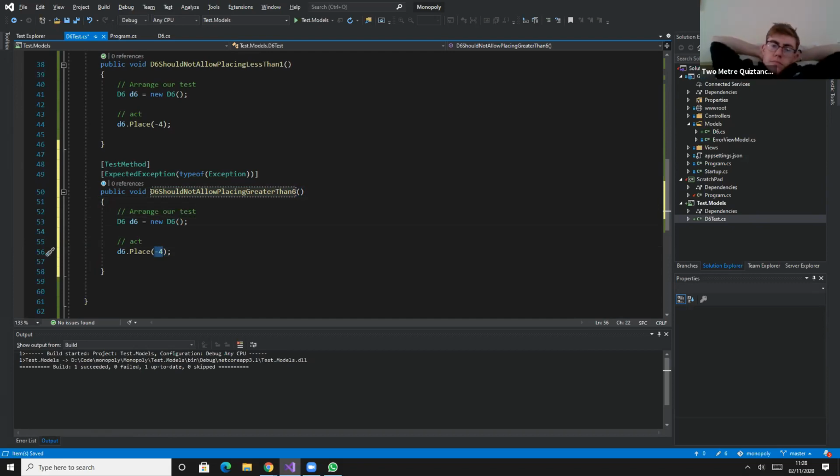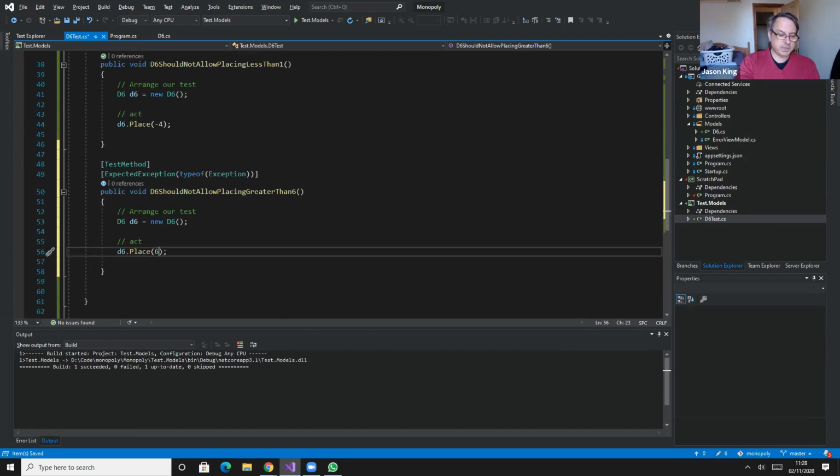Yeah, go on then. Let's write 6, which is a valid value, right? Yeah. We expect the test to now fail, yeah, because it's not throwing the exception.